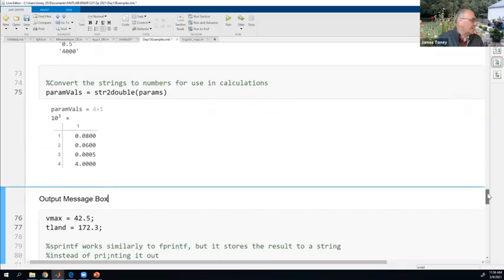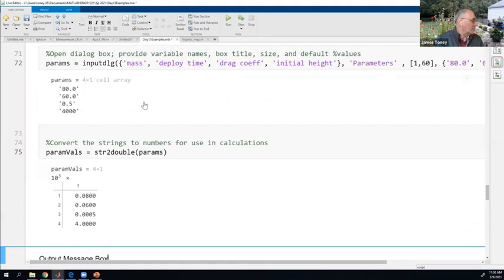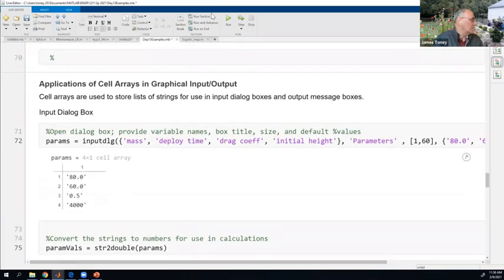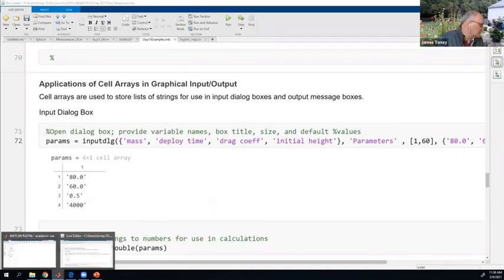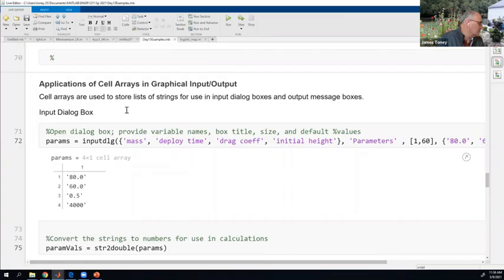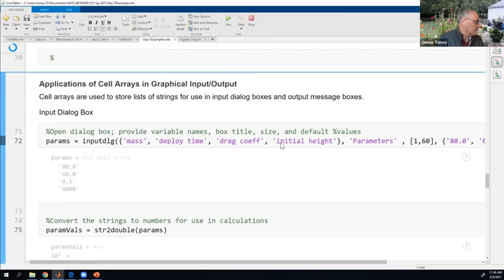Now, what would happen if the user entered something in one of the fields that really didn't represent a valid number? Oops, wrong cell. Wait, what happened here? What happened to my dialog box? There we go. I think I was on the wrong cell. Okay.